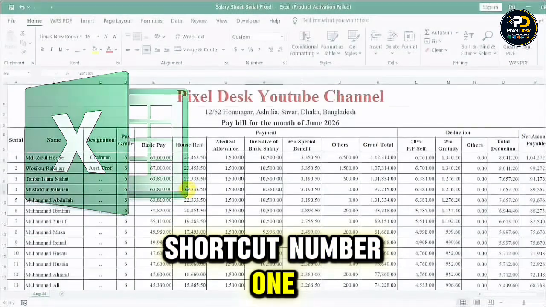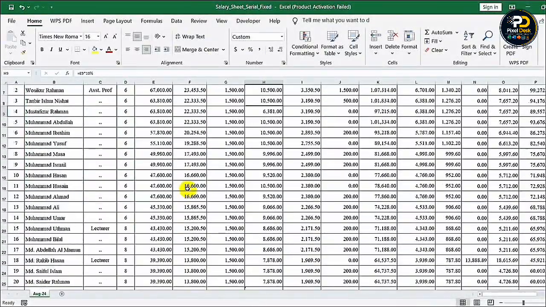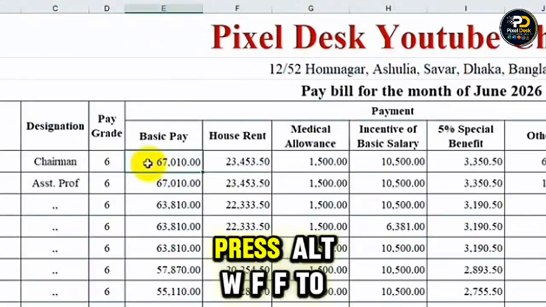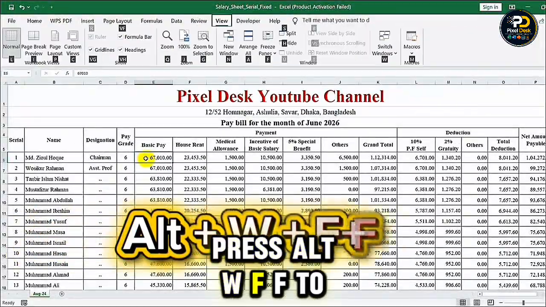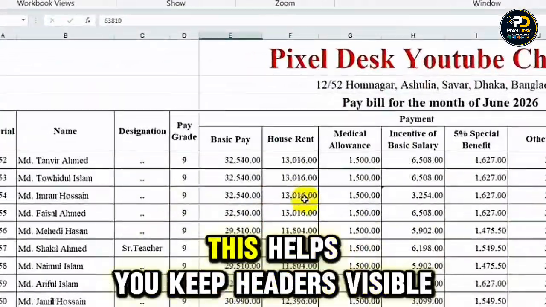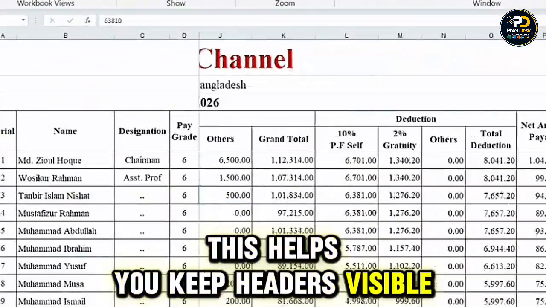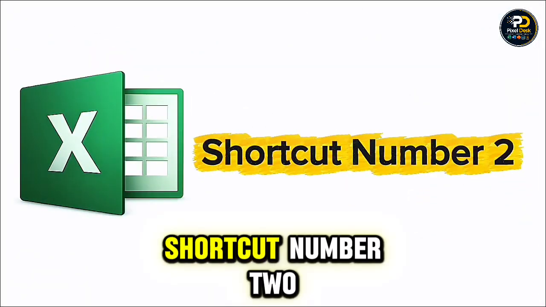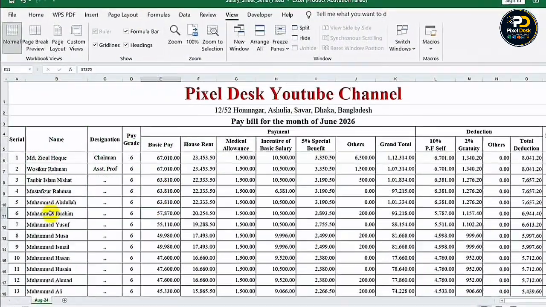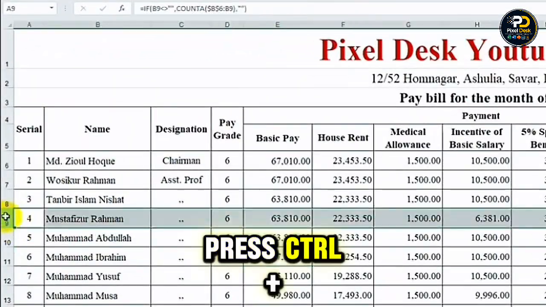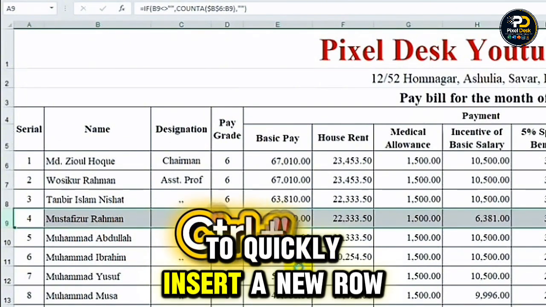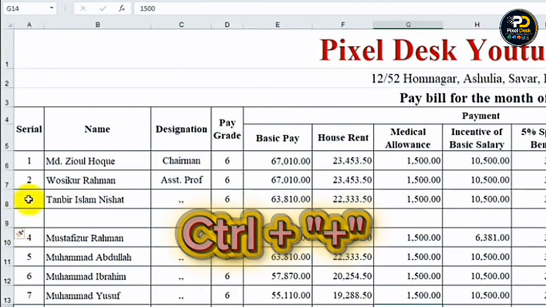Shortcut number 1. Press Alt WFF to freeze panes. This helps you keep headers visible while scrolling. Shortcut number 2. Press Ctrl plus to quickly insert a new row or column.